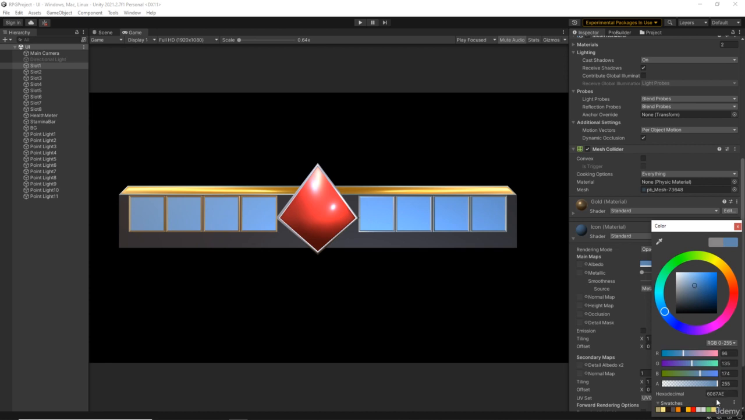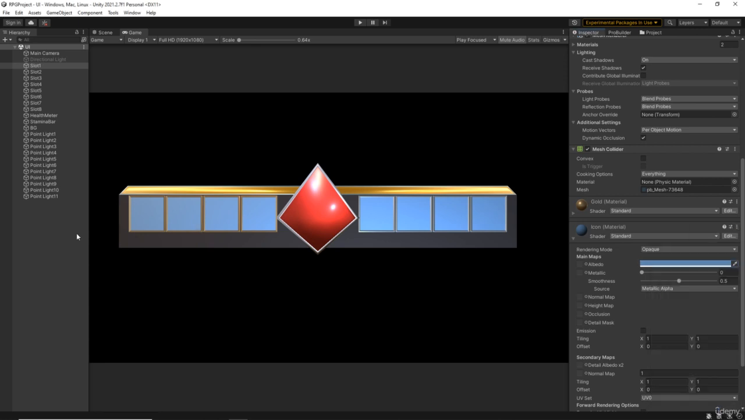So the hexadecimal code is 6087AE. Is that an O or a 0? I'm not sure. I think it's an O. Yeah, so I'm quite happy with that value actually.